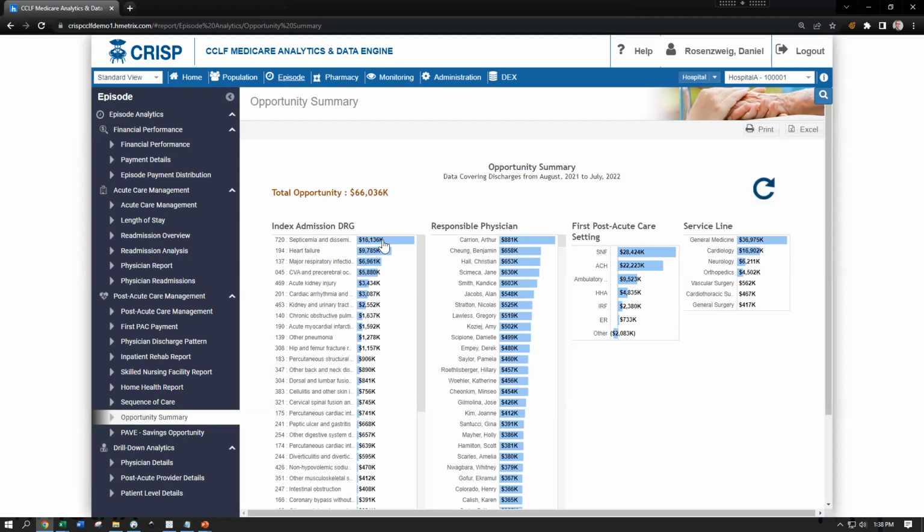Septicemia and disseminated infections, I think, is a relatively clinically heterogeneous grouping, perhaps more so than heart failure, though I'm not an expert. All that is to say that we might expect there's a lot of variance in sepsis relative to heart failure.